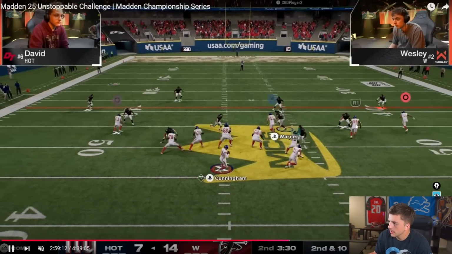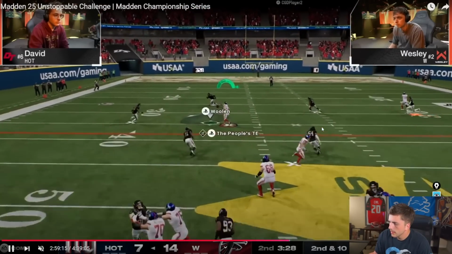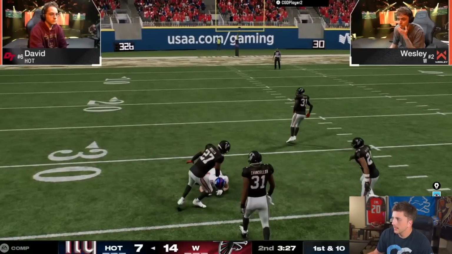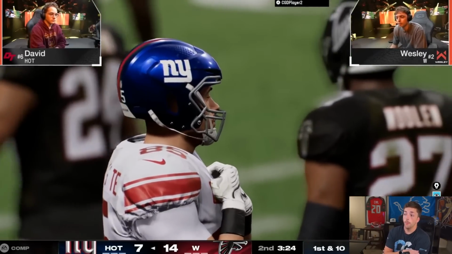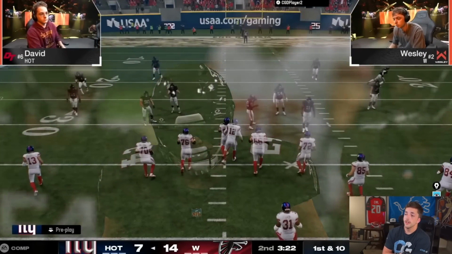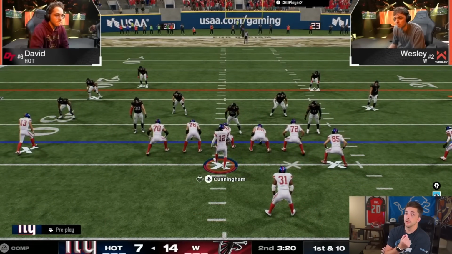Goes back to a little flood to the right. Goes post. That's a tough read. He's able to hit it, though. That's a good, open ball. You just have to know what you're doing, because you have that defender underneath it, where I'm a little bit scared to throw that.